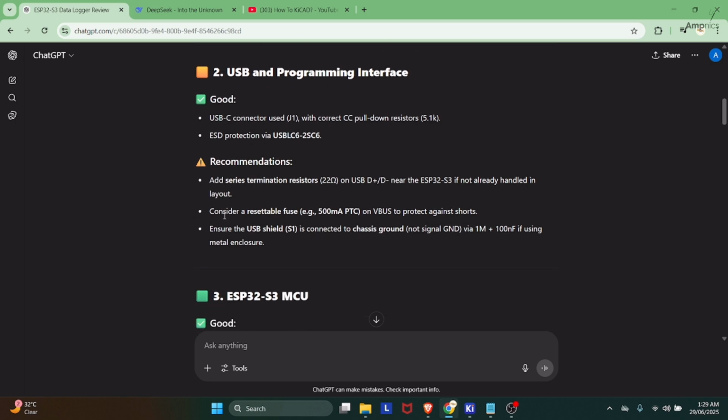Okay, next, consider adding a resettable fuse, for example a 500 milliampere PTC on the Vbus line. Okay, this is a good suggestion. What we can do is add a PTC or resettable fuse on the Vbus line. This is a good suggestion actually, but I'm not going to do it because I will just program this board one time, and we already know that in USB 2.0, 500 milliampere current is more than sufficient. We don't need to worry about it because it's not a development board, and we are not going to use it again and again.